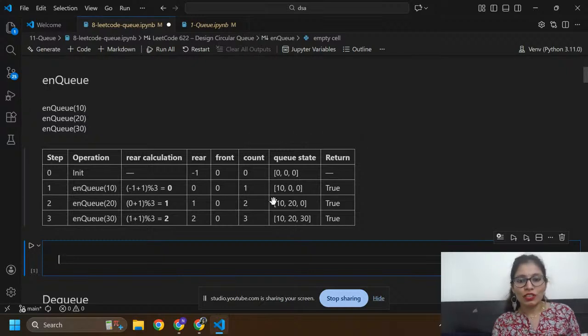Okay, so after 10 I'm going to add 20 in the last. I'm not going to add at the beginning before the 10. I'm going to add the element after the 10. So here, rear, what is the value of rear now?